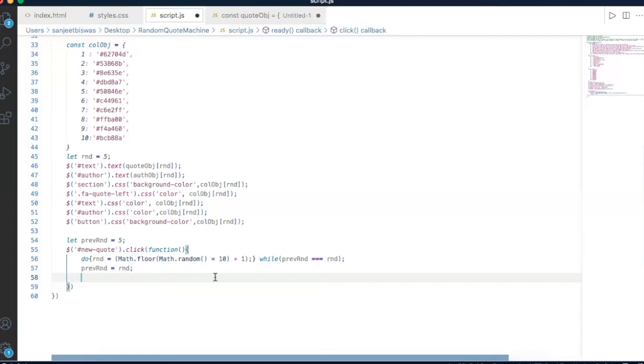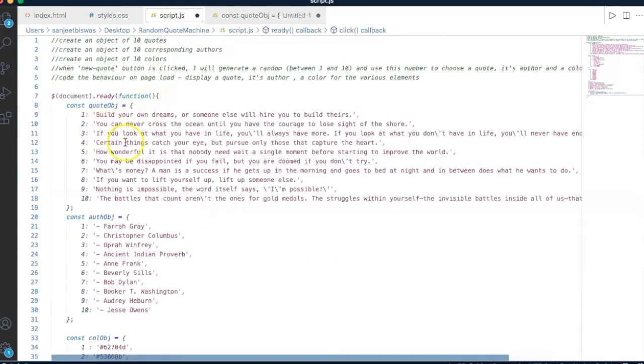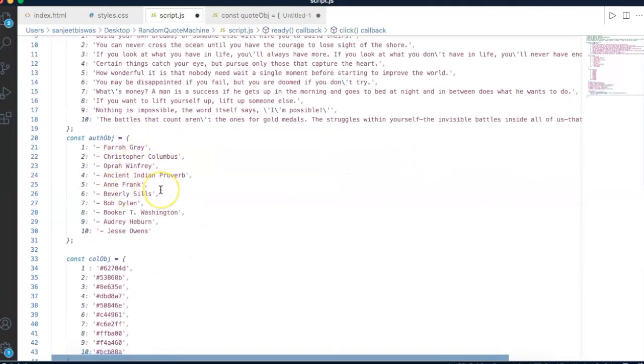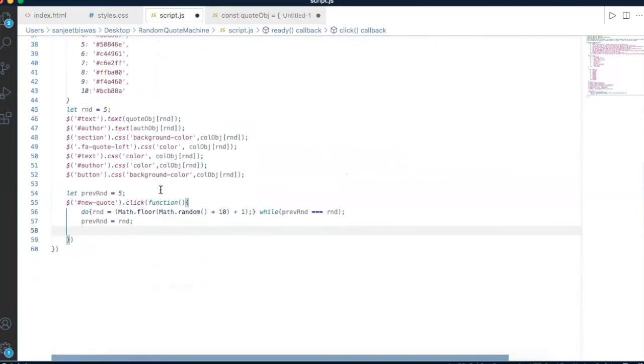Now we basically have to select that particular item, right? When I say that particular item, I'm talking about whatever integer is there in the variable R&D. We have to use that to select the quote, select the author name, and select the color. In other words, we have to do all this stuff again. So I can simply copy this code here and bring it in here.